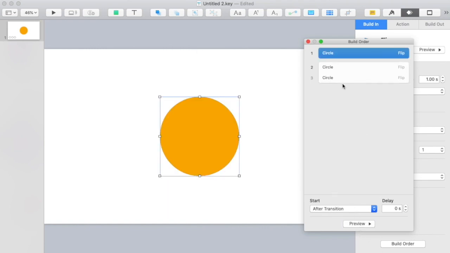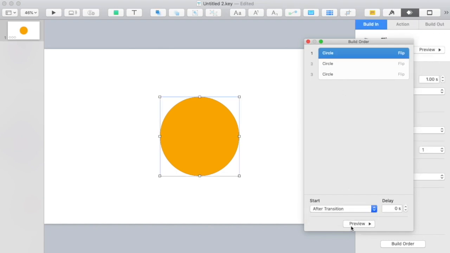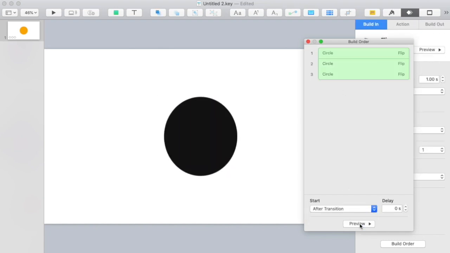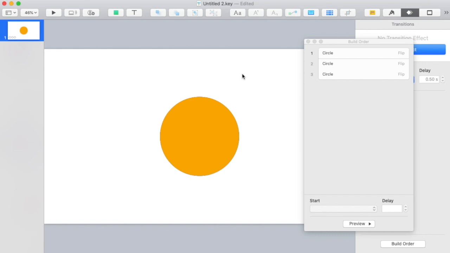So white screen, black circle, flips in. And you know what? Actually, I'll do this as after, so it just plays it all at once. You can see this. Black circle flips in, circle flips over. So again, it doesn't look that way whenever it sits on the slide. And again, this is sort of where Keynote doesn't do us any favors.